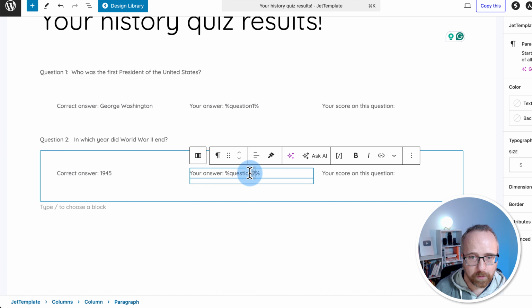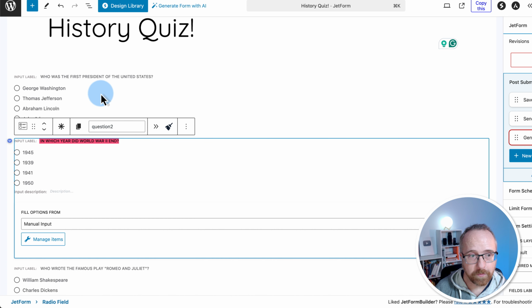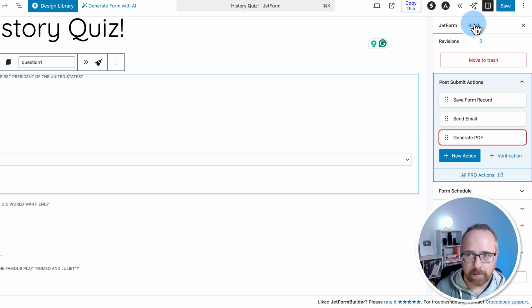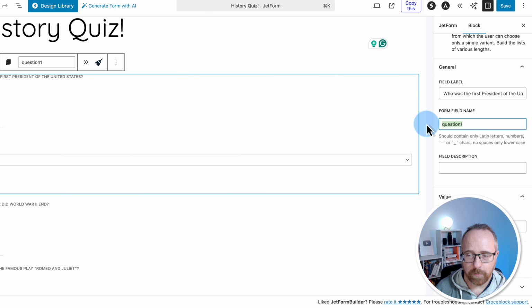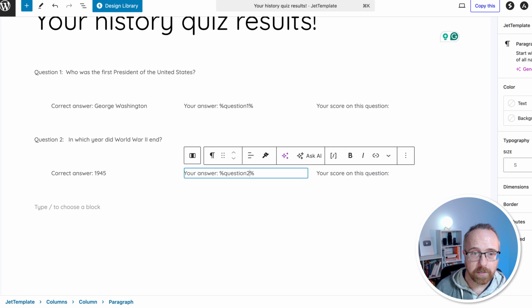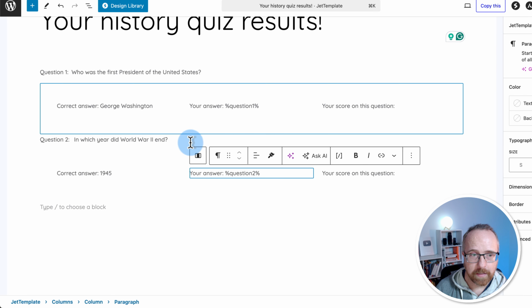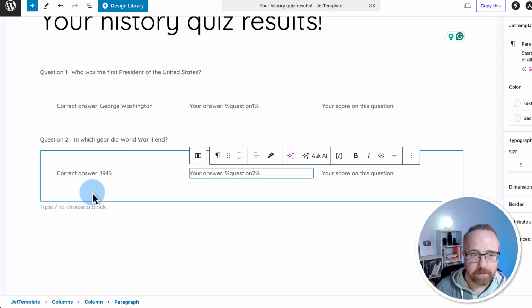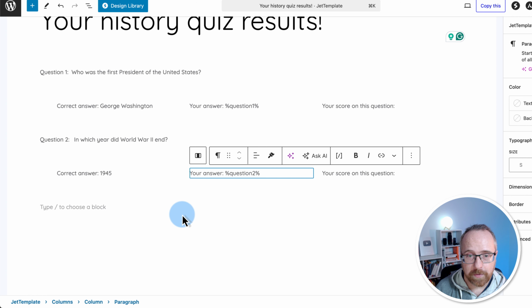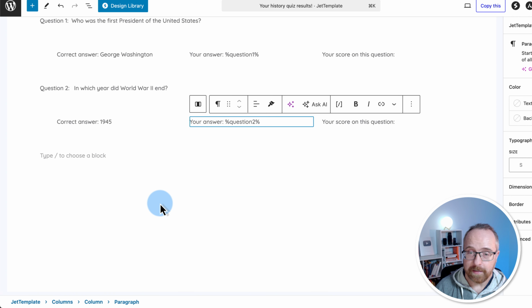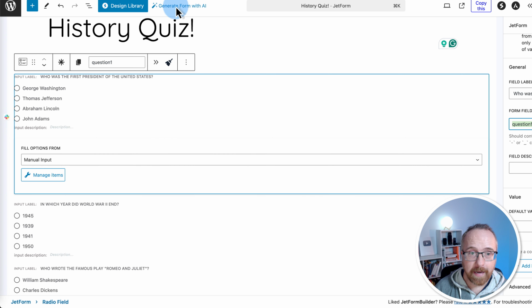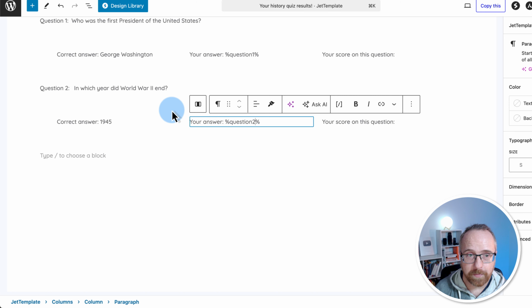And where is this being pulled from? It's being pulled from the actual question itself. If we click on any question and we click on block, we see the form field name is question 1. So whatever is in here is what you'd put in for this variable. I'm just going to add the content for the other 3 questions into this PDF, and then we're going to have a template for a PDF done. And then we can go ahead and add the scoring to this quiz to make sure it's being input into our PDF.